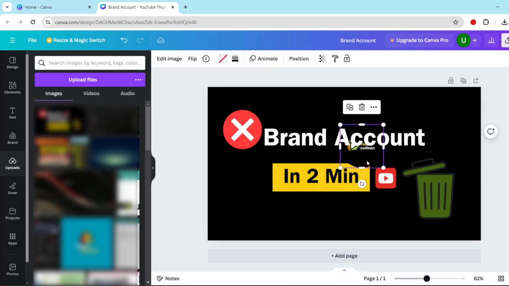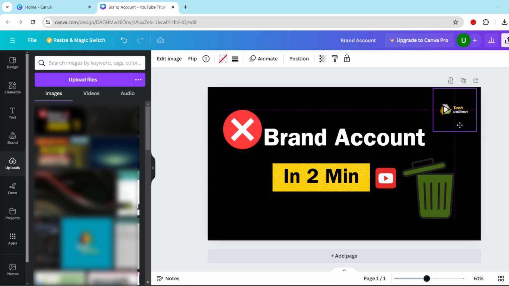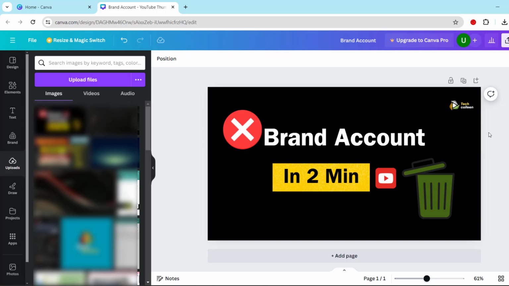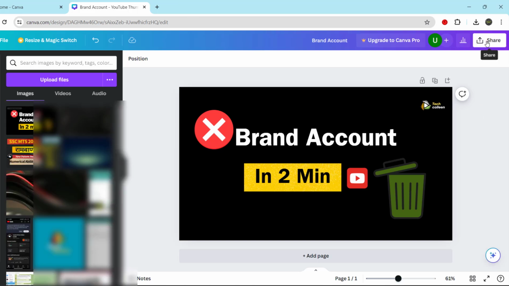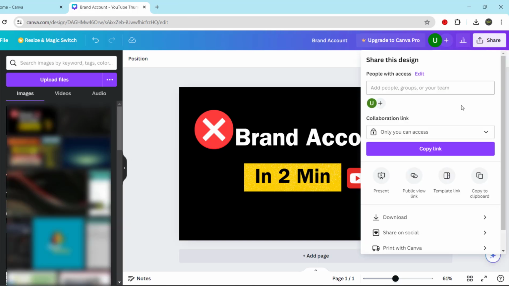Resize and then adjust. Now the thumbnail is ready. And for downloading this one, click on the share. Then after, go on this one button, download.